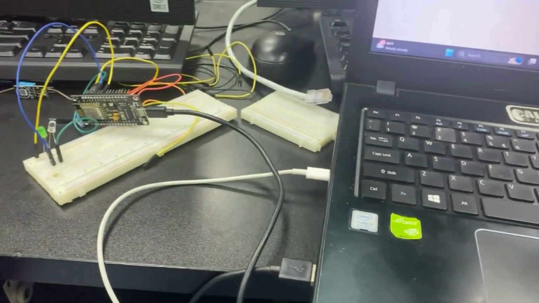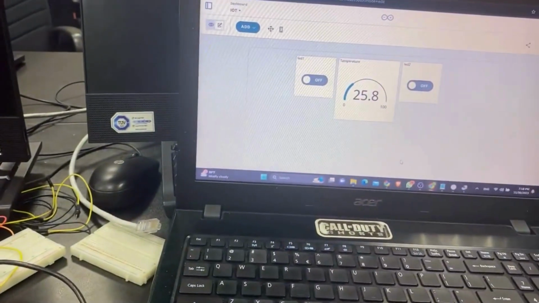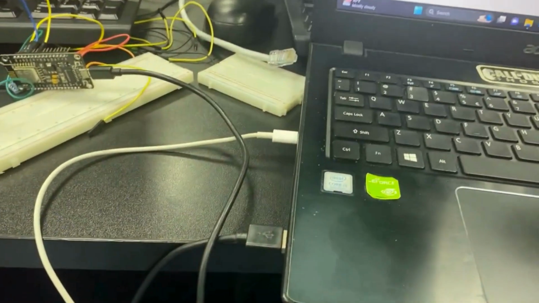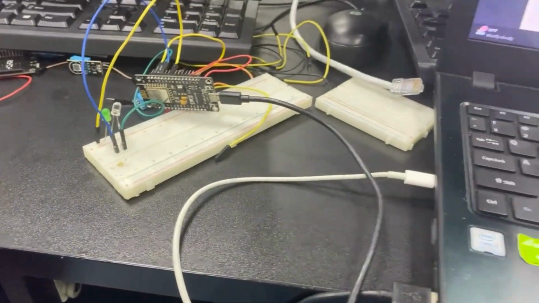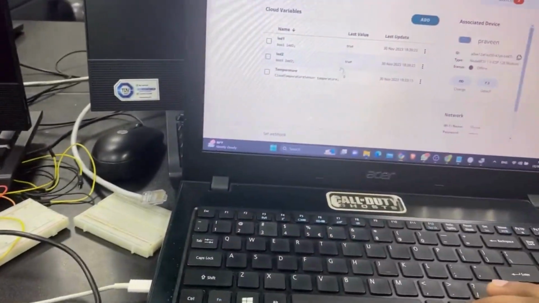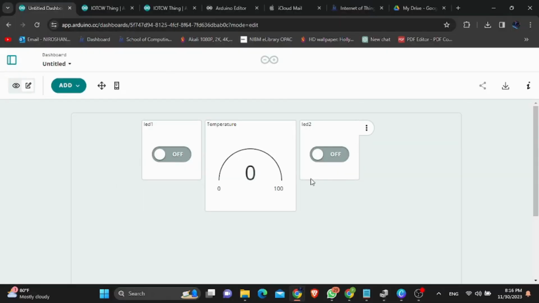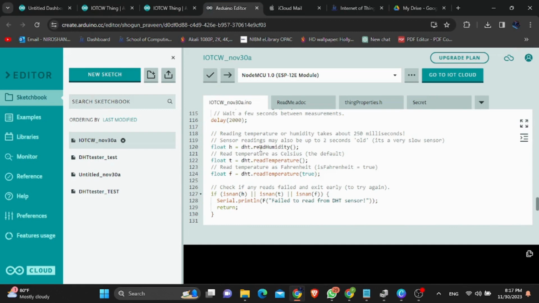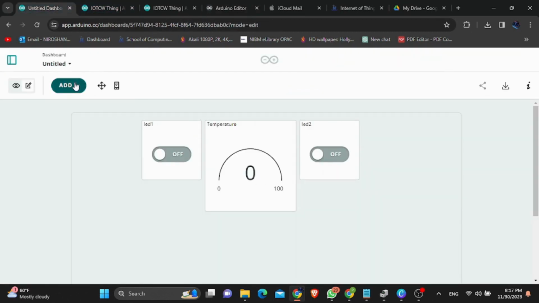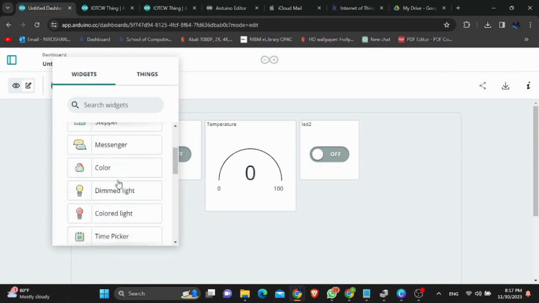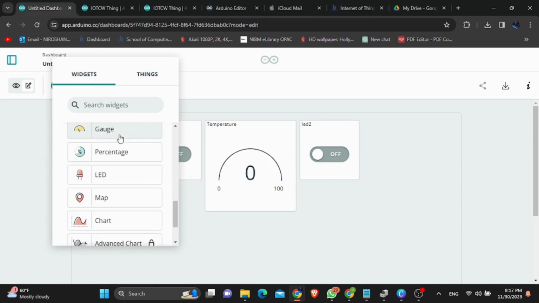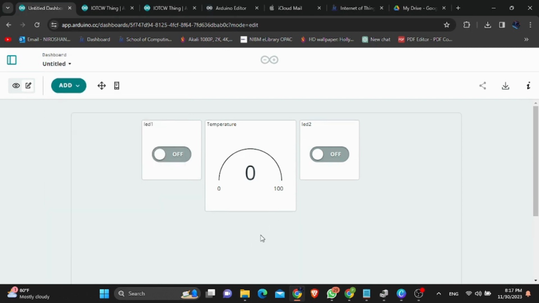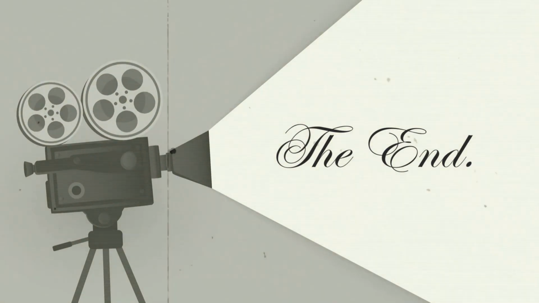So I hope you understood. This is my circuit. We have come to the end. In my dashboard I have only shown you temperature, but in my code I have added humidity also. If you want, you can add another gauge called humidity, and you can get the humidity of the surroundings also. My task was only for temperature, so I did only temperature. Thank you. I hope you have a nice day.